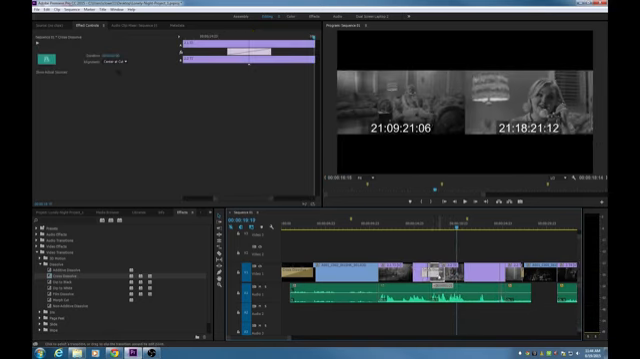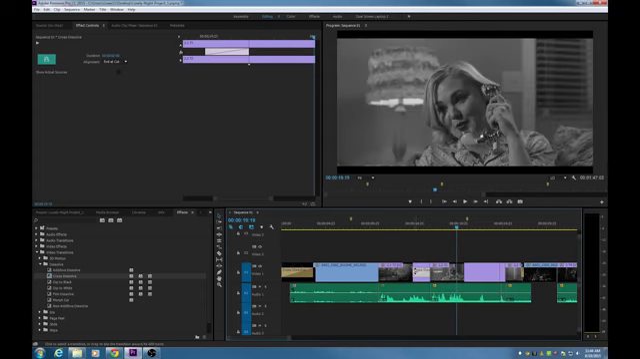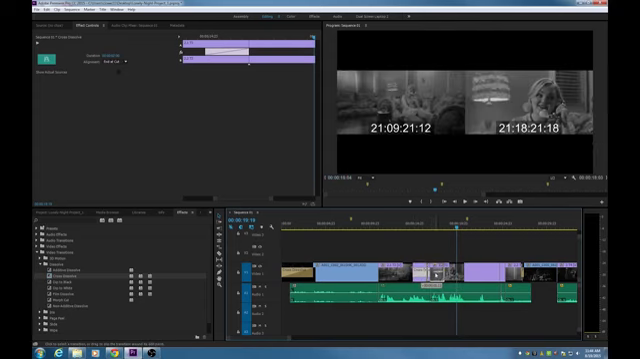You can actually change when it starts happening just by sliding it back and forth as well. So now it will start the cross dissolve here and will be finished by here, or it will start it here and be finished by here. So wherever you want to put that.